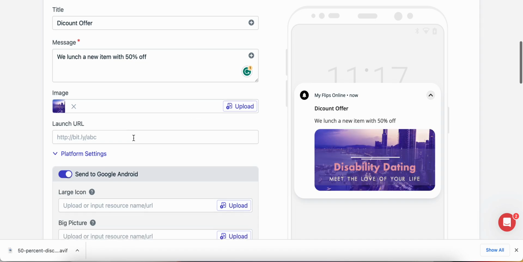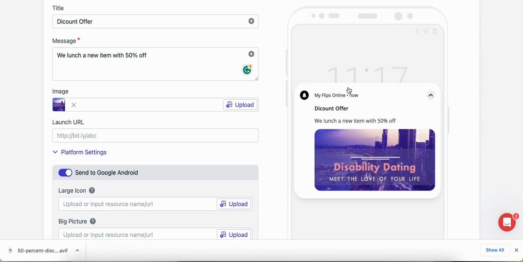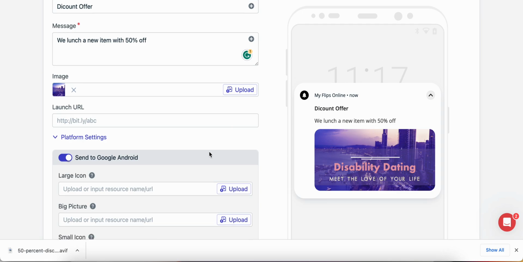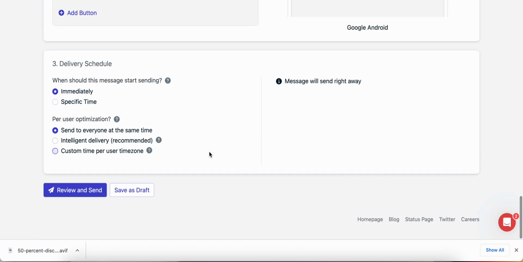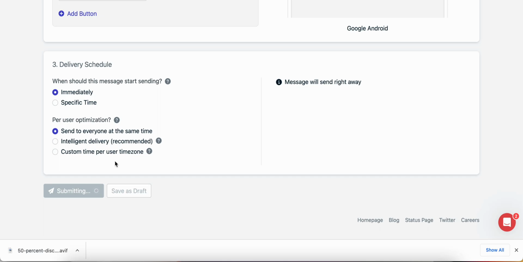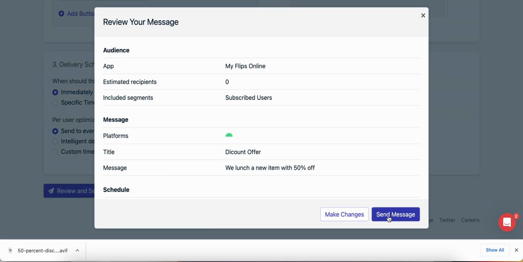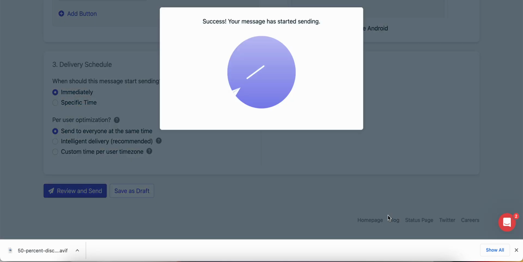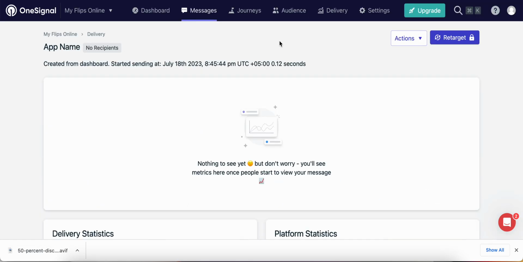Now when you send the notification, the users will see the title, a complete message and the image as a push notification. After adding these things, review and send the message. The message was successfully sent to all users.